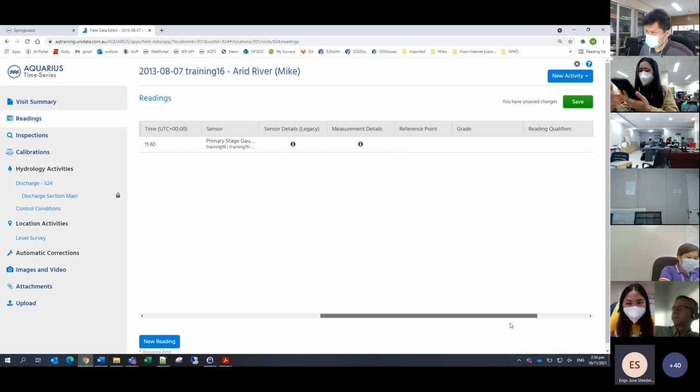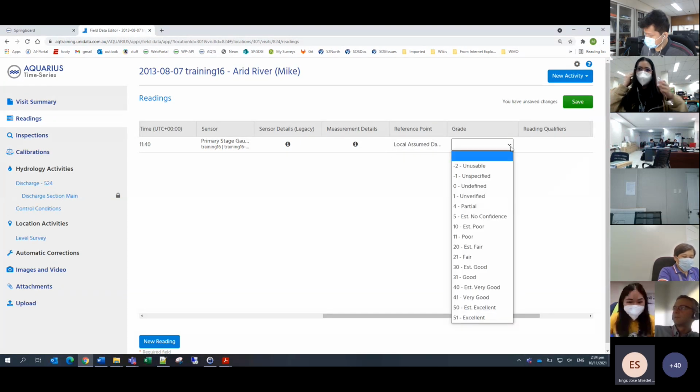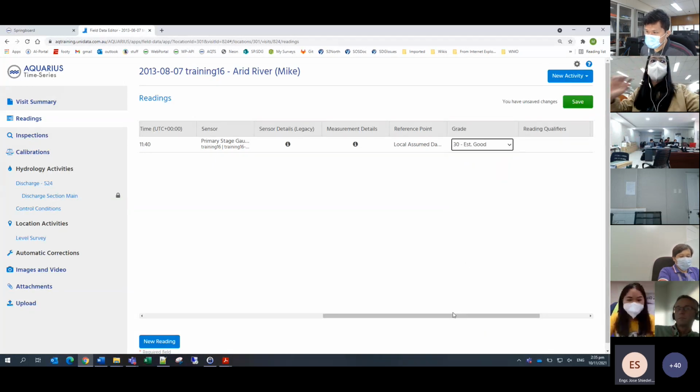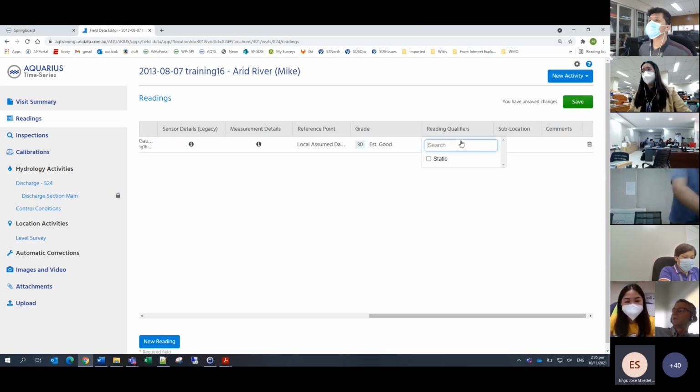If we keep scrolling along, where am I? We're saying that it was measured against the local assumed datum. And generally we think that was a pretty good estimate, so we're giving it a good grade. You can add qualifiers to it. Qualifiers are a further way of categorizing the data.